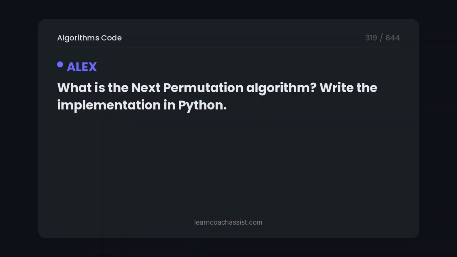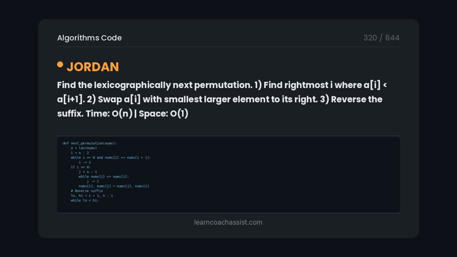What is the next permutation algorithm? Write the implementation in Python. Find the lexicographically next permutation. 1. Find the rightmost i where a[i] < a[i+1]. 2. Swap i with the smallest larger element to its right. 3. Reverse the suffix. Time O(n), space O(1).